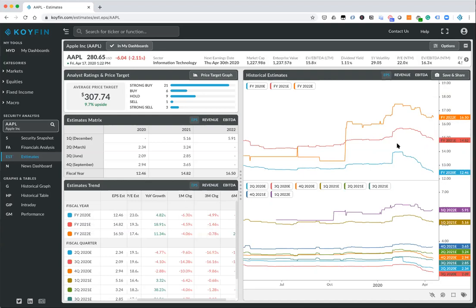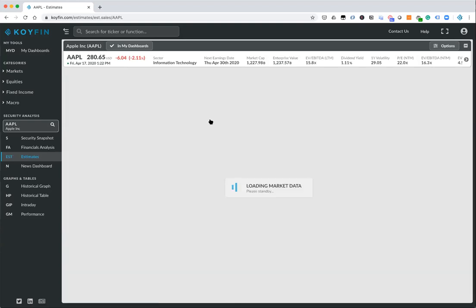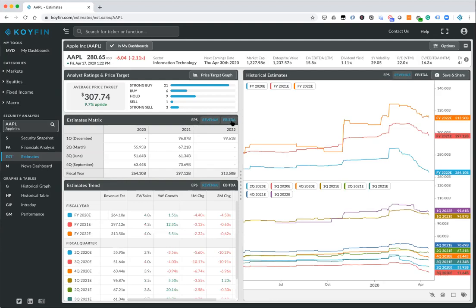So this is a graphical representation of what the earnings revisions are doing over time, which is important to see how analysts are changing their numbers for the upcoming years and quarters. The other thing to highlight here is that you could also click on revenue. So this is consensus revenue and consensus EBITDA. So not only do you have EPS here, you have other things as well to see how estimates are trending over time.